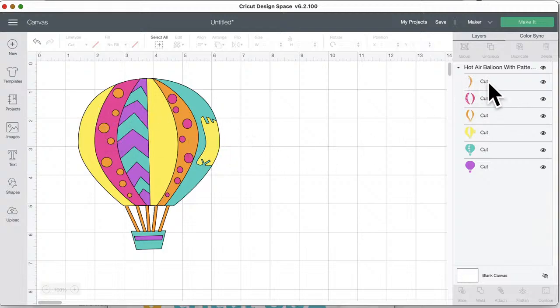So look in the layers panel. This is the top layer. This is the bottom layer. So when you have all the pieces cut out, you're going to put this one on there first. And then you're going to glue this teal one on top of that. And then you're going to glue the yellow one on top of the teal. And this orange one on top of that. The hot pink on top of that.